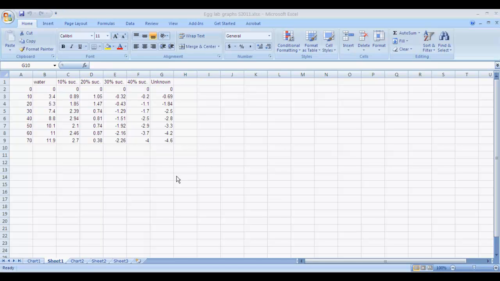In this video, I'm going to show you how to graph the weight change of the eggs in each of the solutions over time for the Osmosis lab. This is the first of two graphs. You'll notice I've got all my data listed here in my data table.